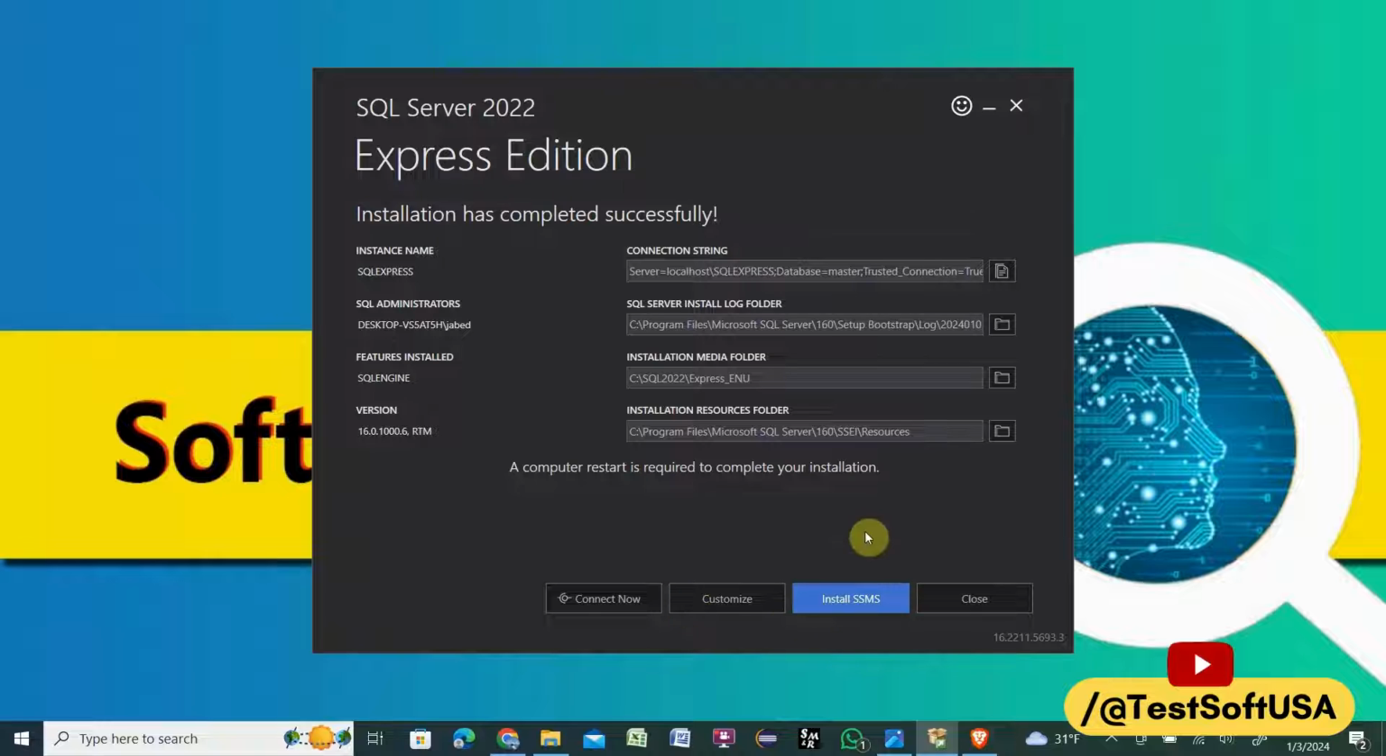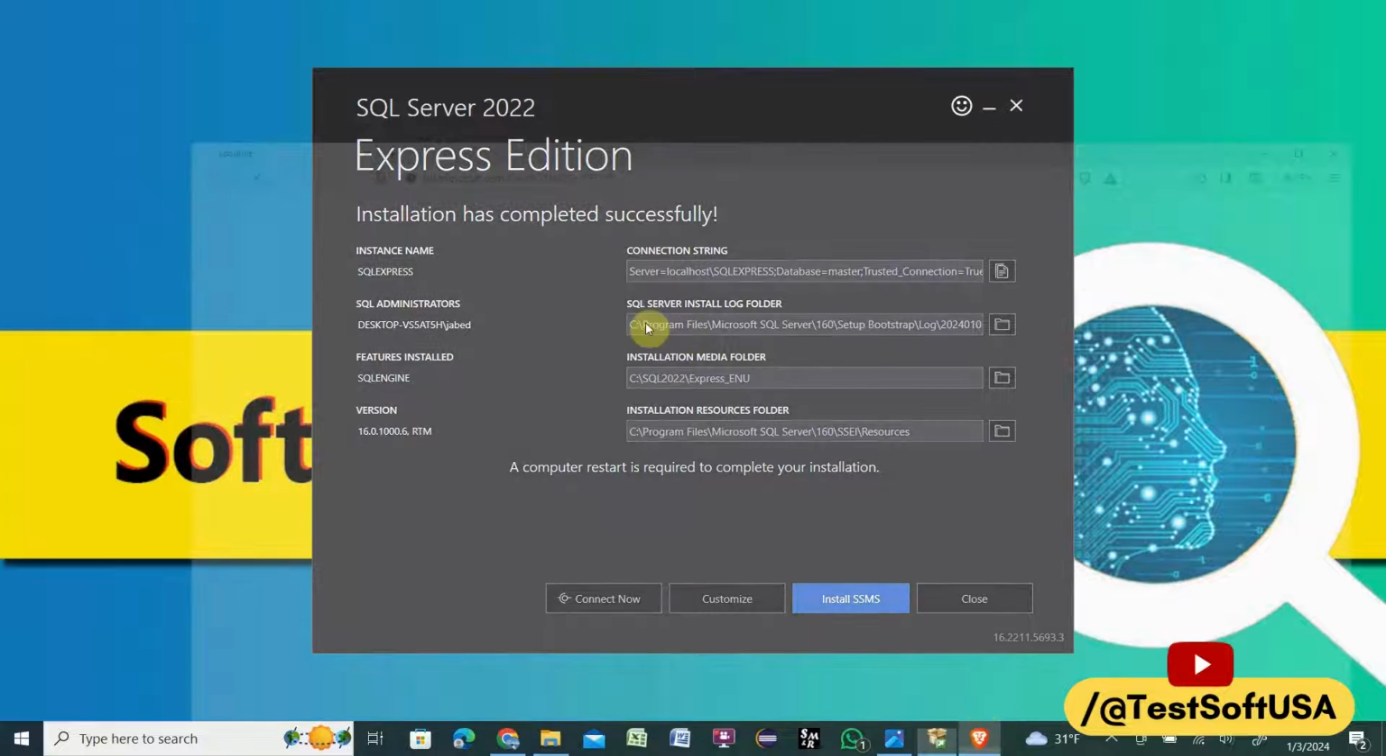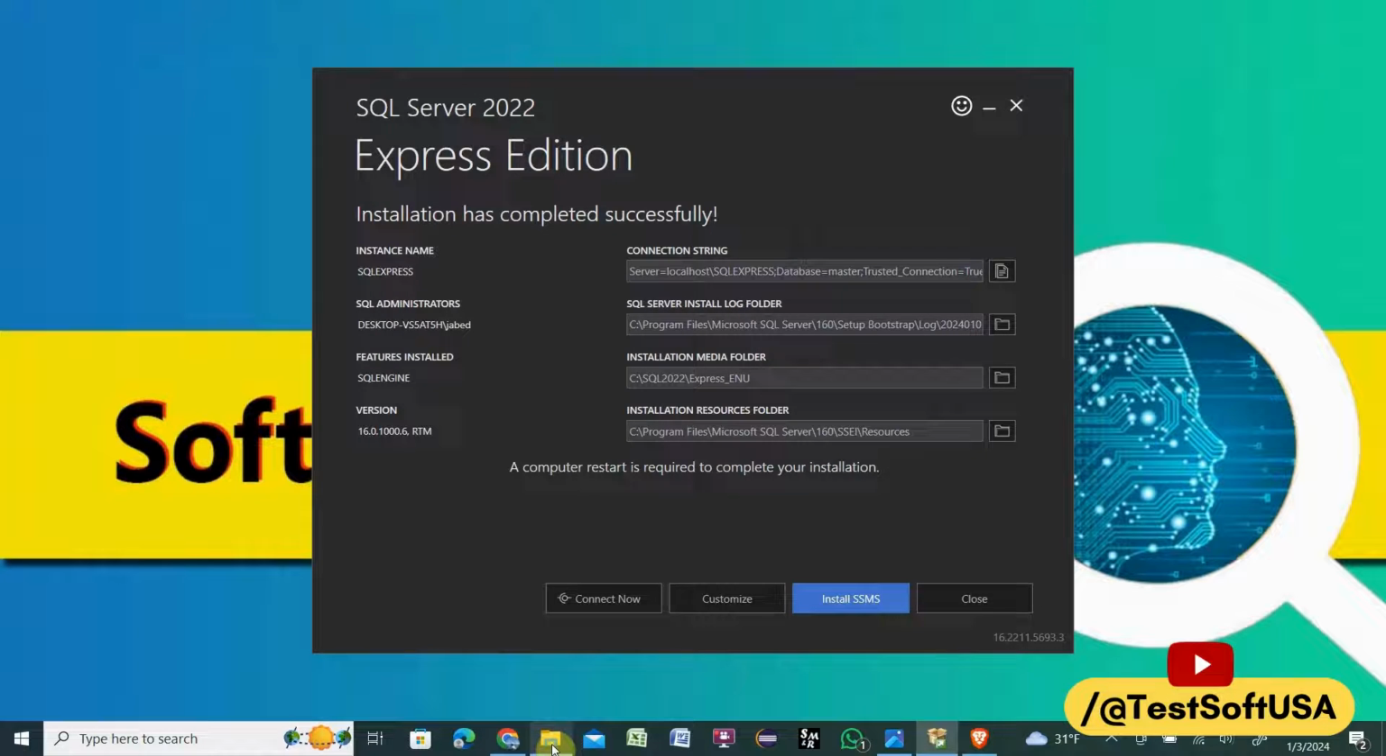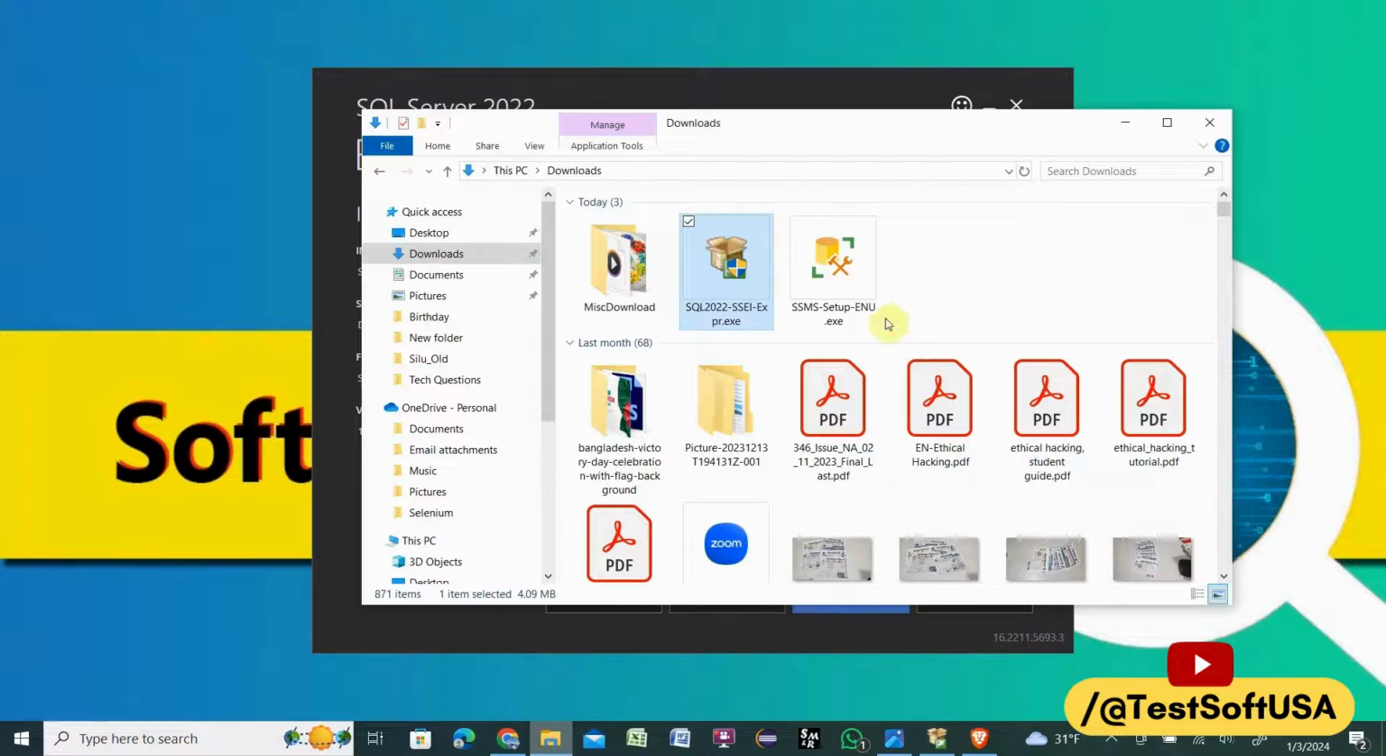Now it is suggesting to install SSMS. If you click over here, it will take you to the download page for SQL Server Management Studio. But we already downloaded it, that's why we will go for the downloaded version. Just double click over here, SQL Server Management Studio. It will open the installation process.